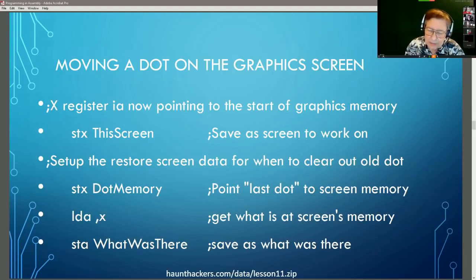As I said, assembly doesn't set these things up for you. So I stored X into our location of our dot memory. This is where the dot was on the screen before. And then I pulled the information off the screen with the LDA ,X and then stored it at what was there so I can erase it later. Something that will be self-evident when we get out into the main program.